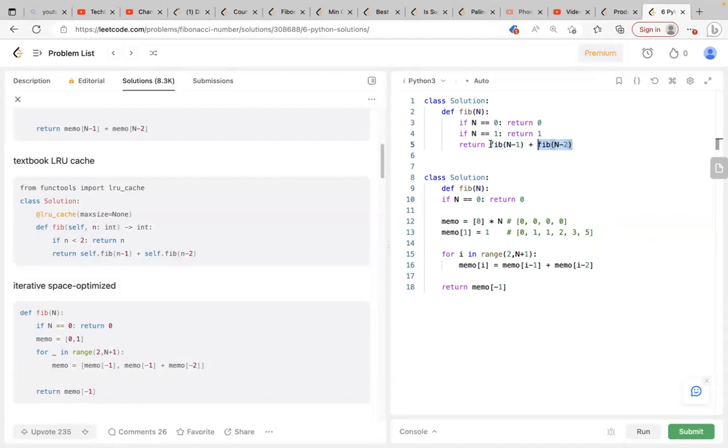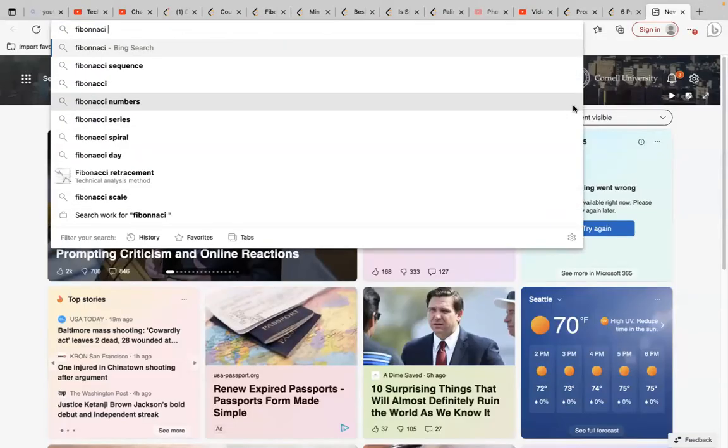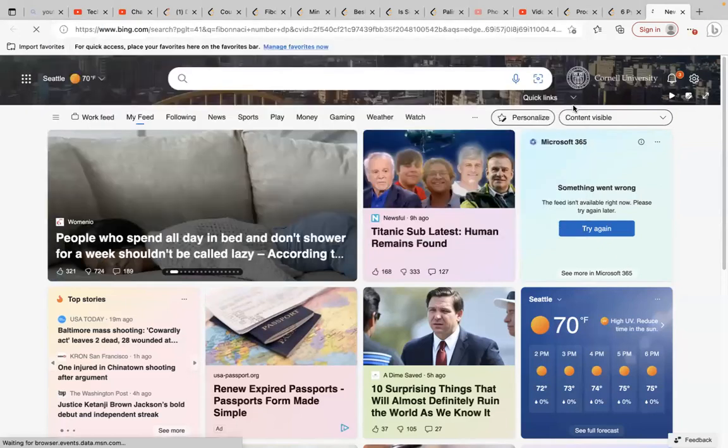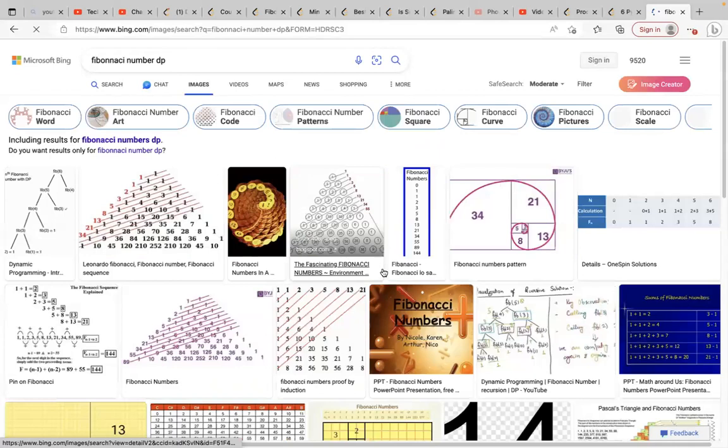If you look at this, we drew the table out: if you compute fib(n-1) and fib(n-2), they're going to have overlaps, right? And we don't want to waste time computing those things. So if I show you the Fibonacci number, let's see if we get some images here. I want to show you how they overlap.